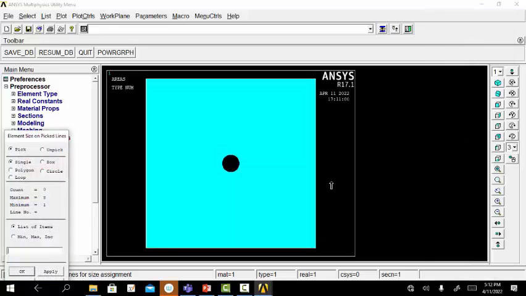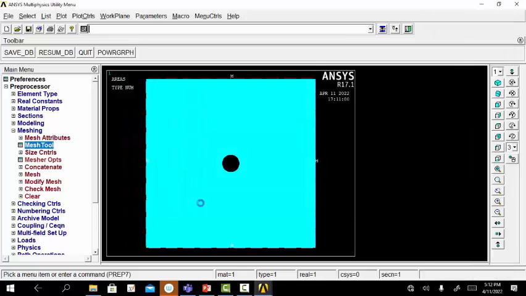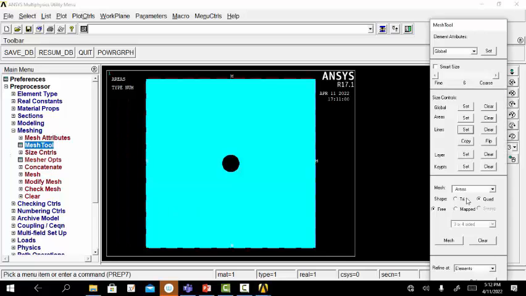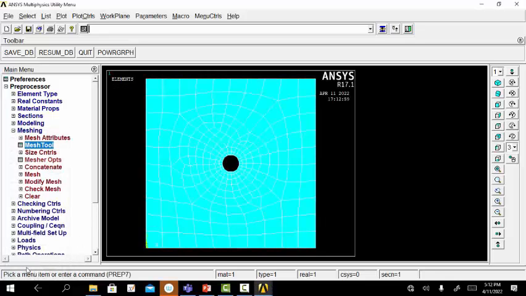lines set, click the edges of the modeled square plate. Okay, so split the sides into 10 subdivided elements, say. Okay, so now again go to mesh tool, mesh, select the entire portion, click OK. So all the edges have been subdivided into 10 elements. Okay, so there will be 11 nodal points at each edge.